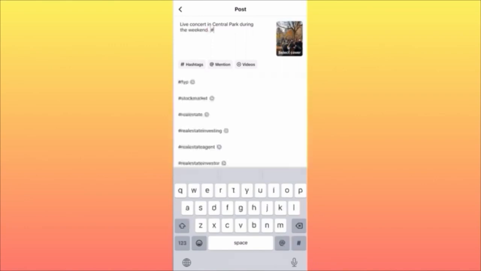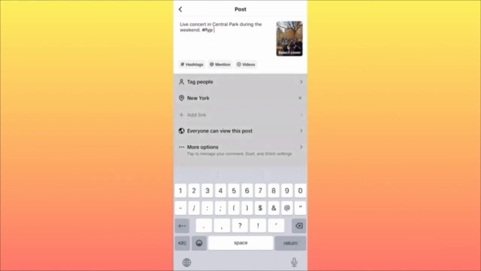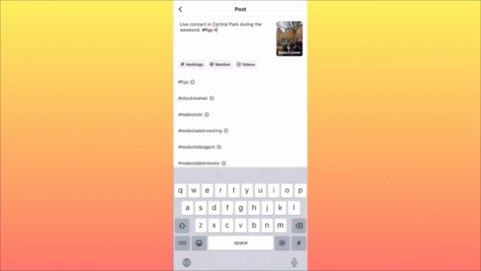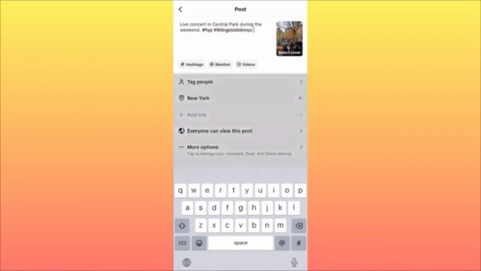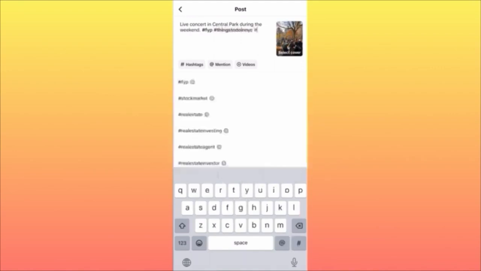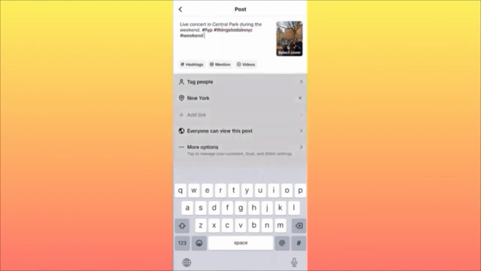Then of course the hashtags. FYP is supposed to be the first hashtag, more generic, but this is what people usually come into the algorithm through. Followed by, of course, things to do in New York City, which is a more niche hashtag. And the last one, of course, is going to be weekend, because this is again niching down the topic of the video and the content in the video itself.